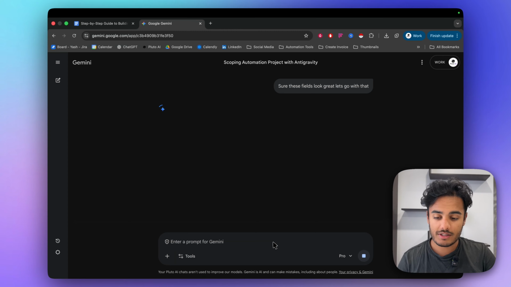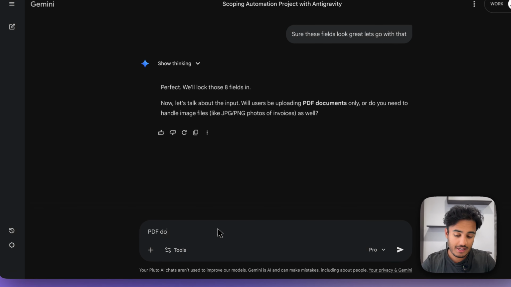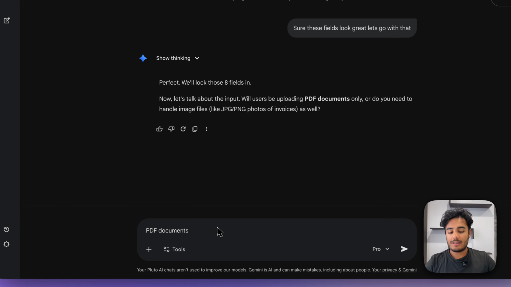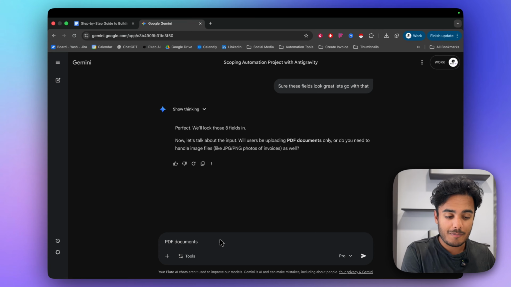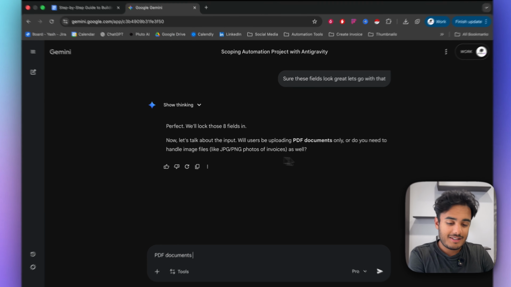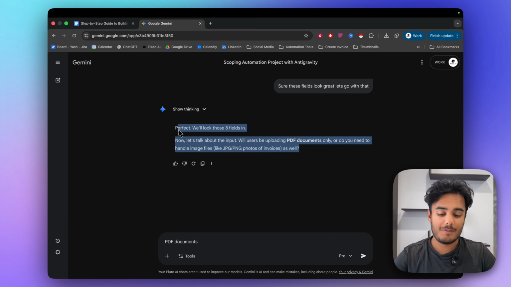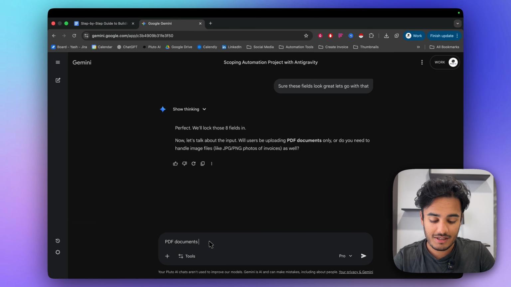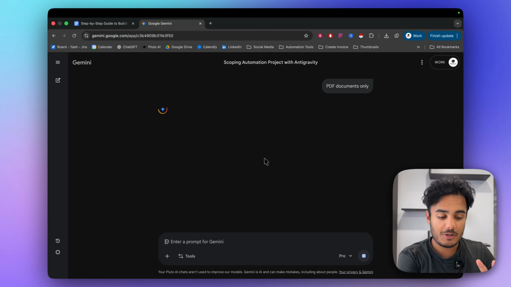So we got the fields all ready to go here. And now, obviously, again, something I didn't think of was how are we actually going to enter these fields in, right? And I'm thinking, let's go with PDF documents only. Again, it depends on your requirements. And if you're building this for someone, then you would have to get all these requirements from them beforehand by asking all of these super intuitive questions. And once you have all of the requirements, you can just enter them into this prompt over here. So I'm just going to go PDF documents only, so it can start to build out our documents using this.